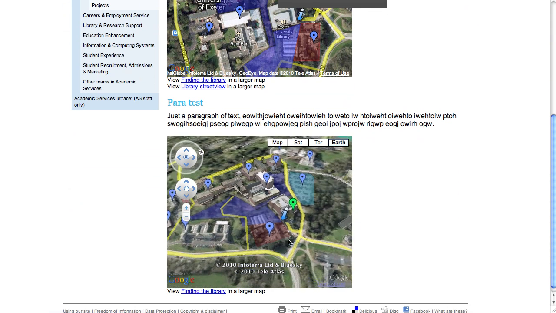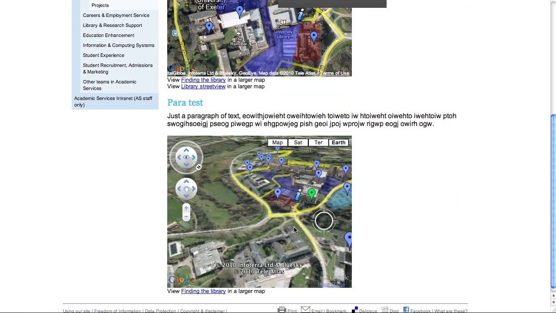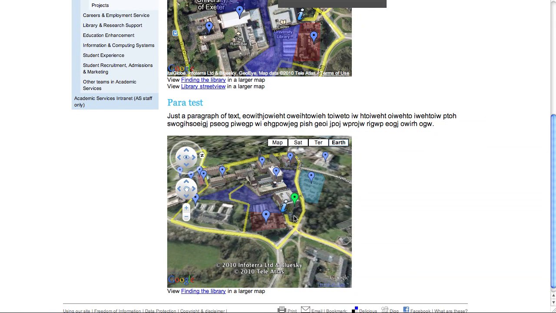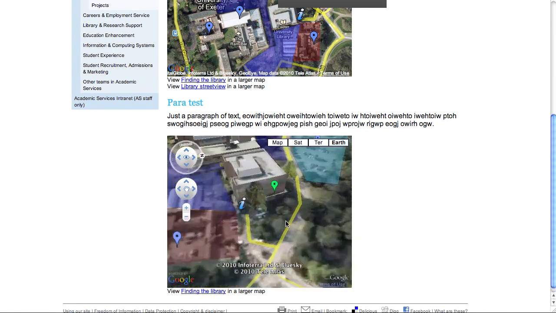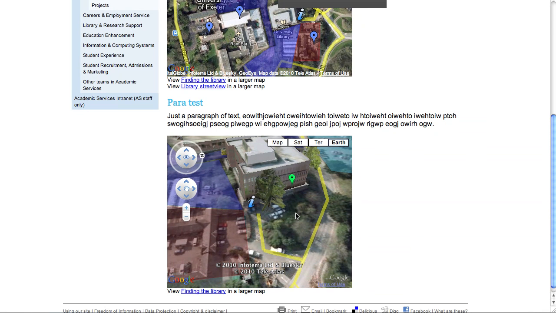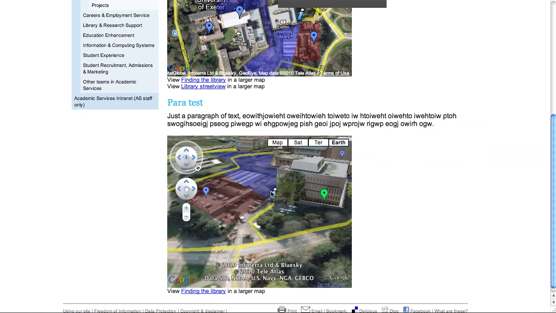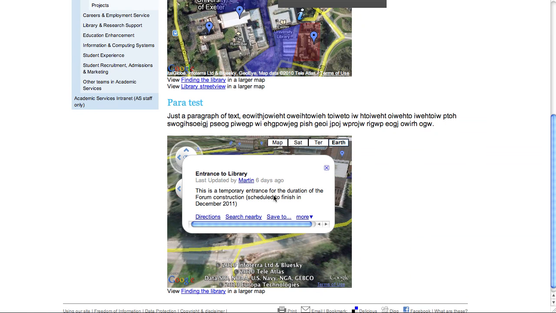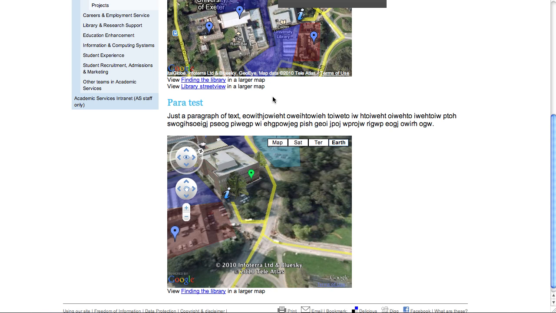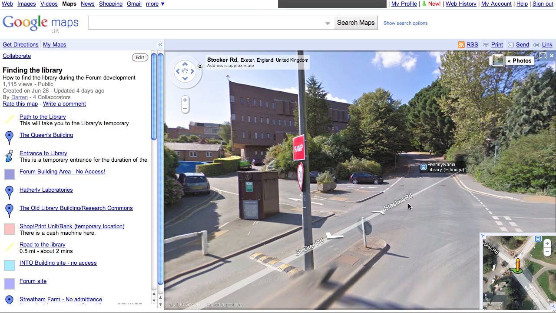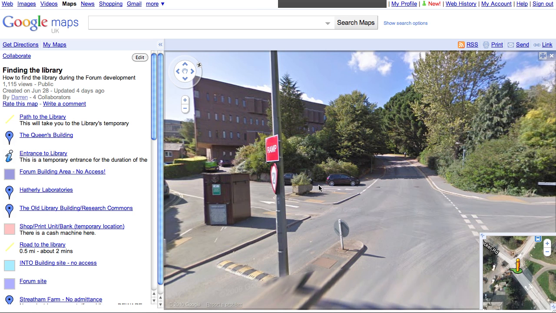So I'll just orientate myself around here and zoom in to show the temporary library entrance, which has a note on there to say where the new entrance to the library is. Clicking on this Library Street View link, opening in a new tab, we should see a link to show the library from the interactive map.